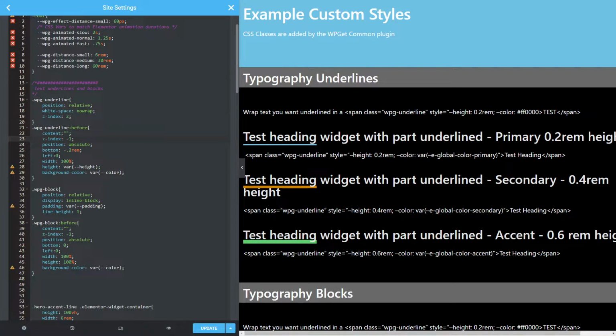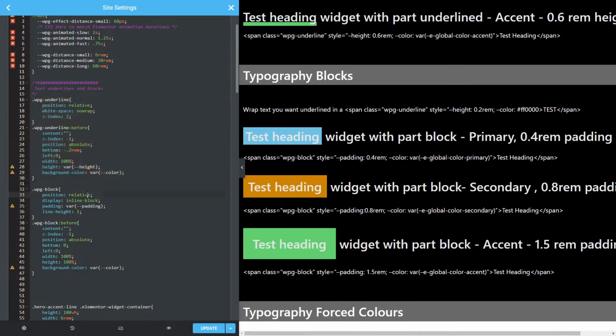Anyway, so we set it to the bottom of -2.2 rem, left of 0, we set the width to 100%, we set the height to the variable that we set in here. So in this case, it was the height of 0.2 rem, and the background color to the color variable we set in that span. That's pretty much all there is to it. So each of these just defines their own height and color, and these two rules here are all that's required to make that happen.